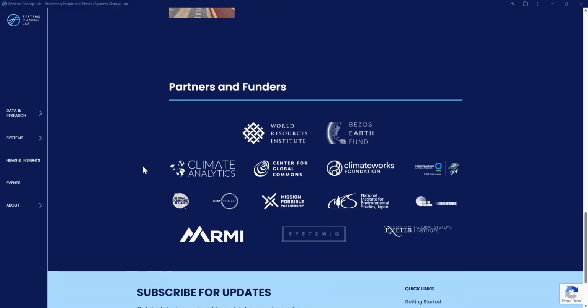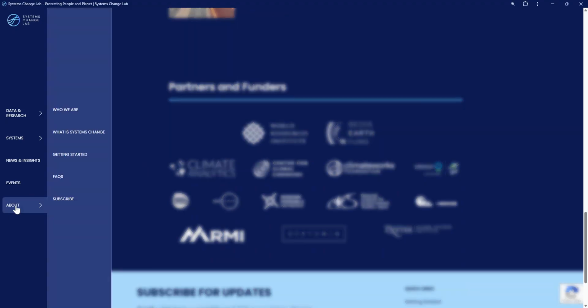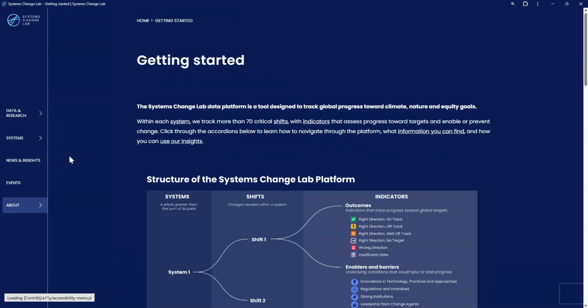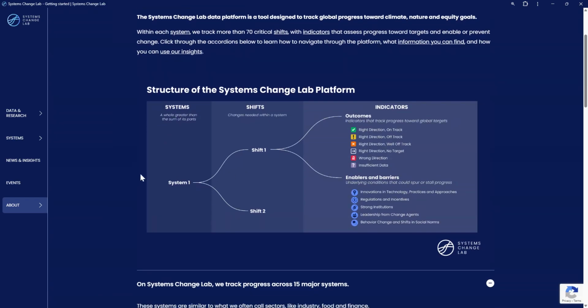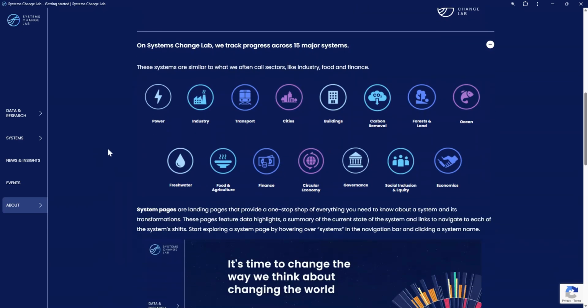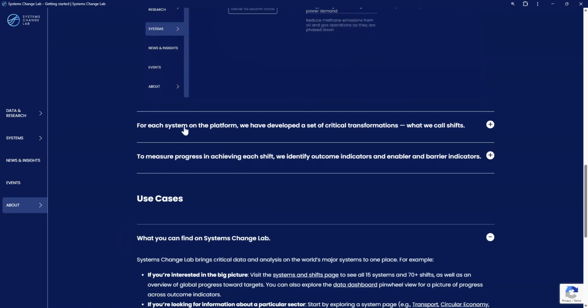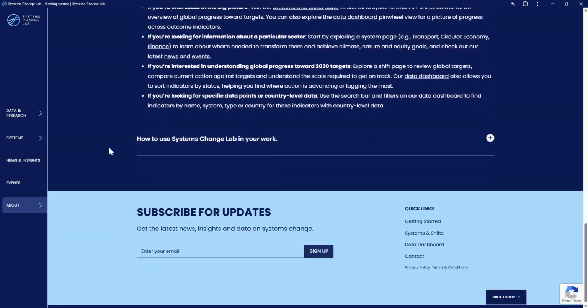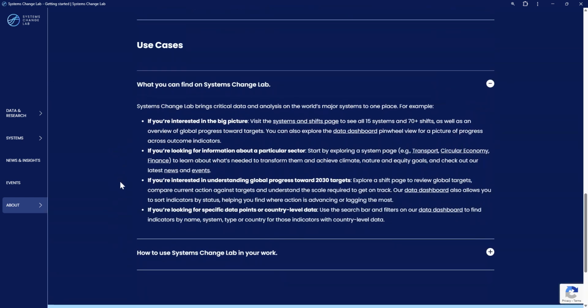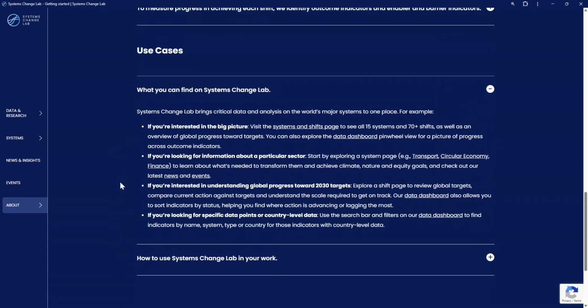From the left-hand navigation bar, you can click on About and then go to our Getting Started page to get more of an overview of the tool, how our framework of systems, shifts, and indicators works, where you can find specific information, as well as get a few examples of how to use this in your own work.